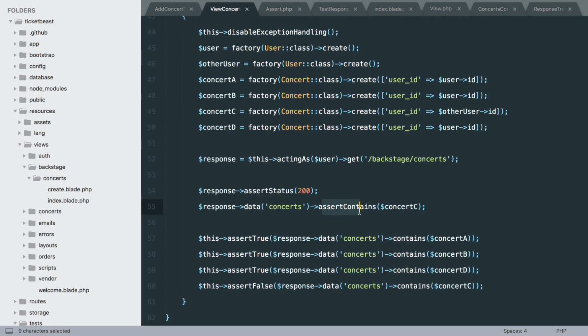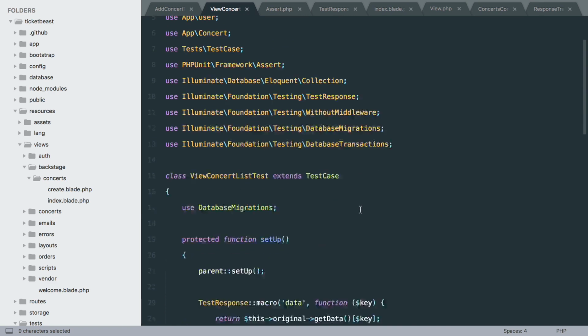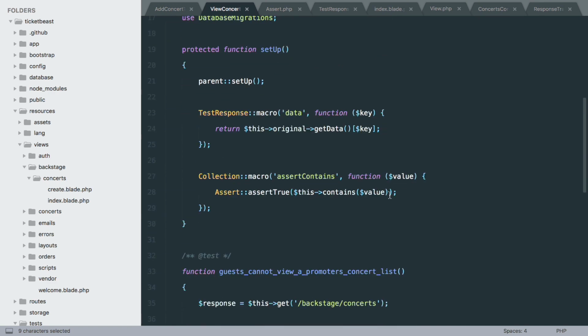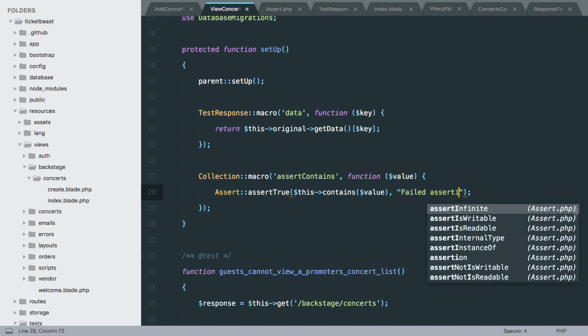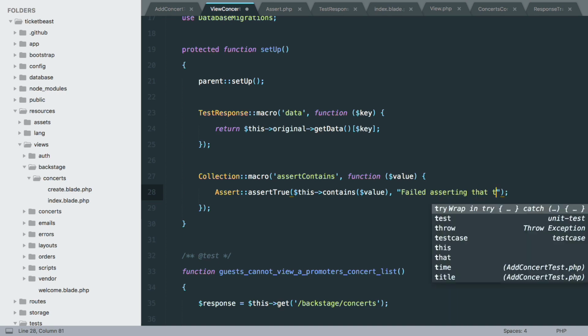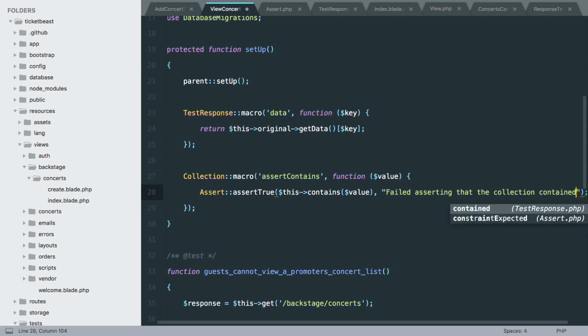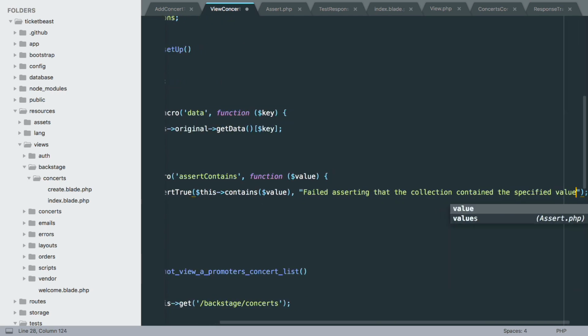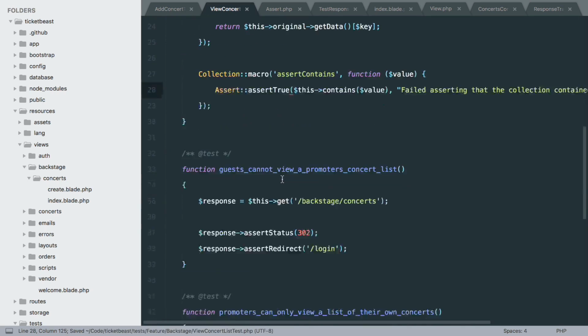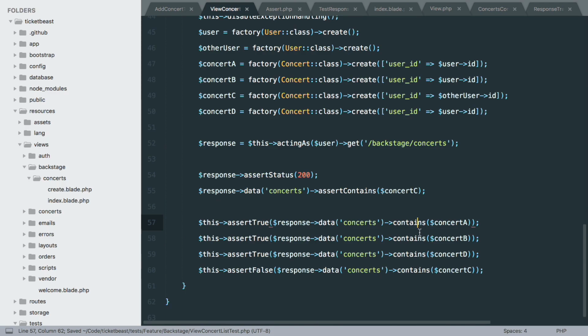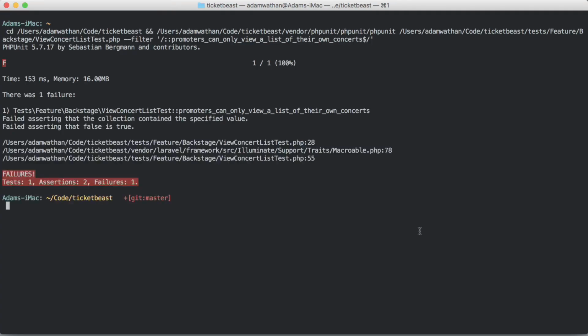Now that this custom assertion sort of has its own home, we can provide a better default custom message here. So we could do something like failed asserting that the collection contained the specified value. All right? It's not super great. It doesn't tell us what the value is or what the collection was, but at least when we run the test now, we can see it failed asserting that the collection contained the specified value. So it's a little bit more helpful than failed asserting that false is true.